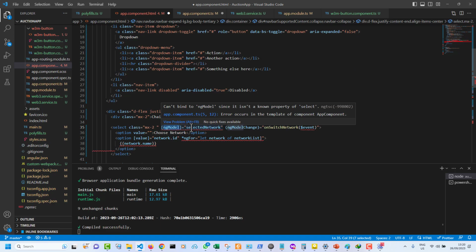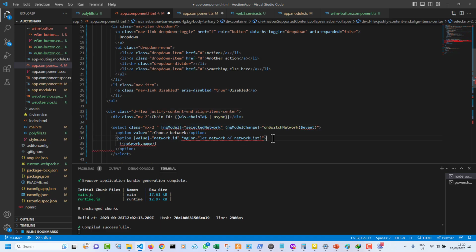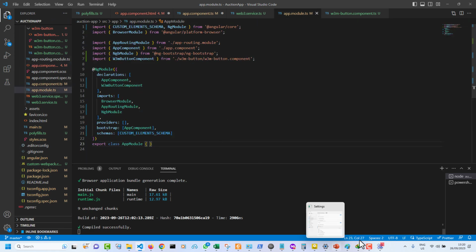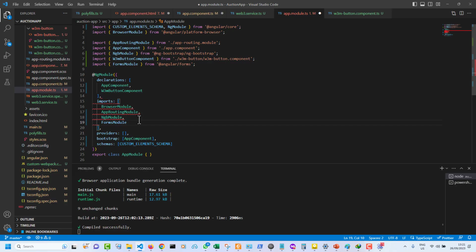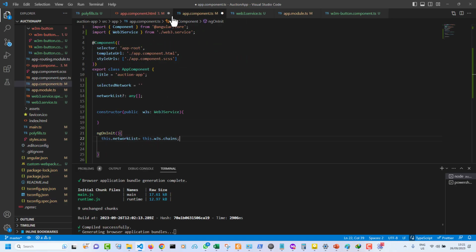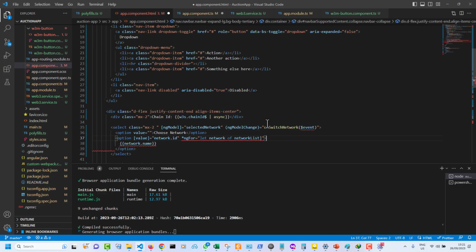ng model is not a known property of select. So let's update our modules. In order to fix that error, we need to import the forms module. That's where the ng model comes from. So we'll have an import from Angular forms for the forms module. Then go back here.